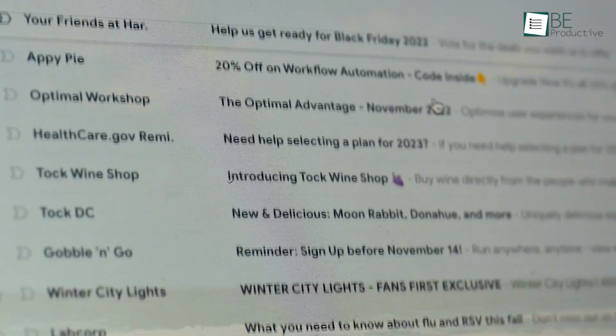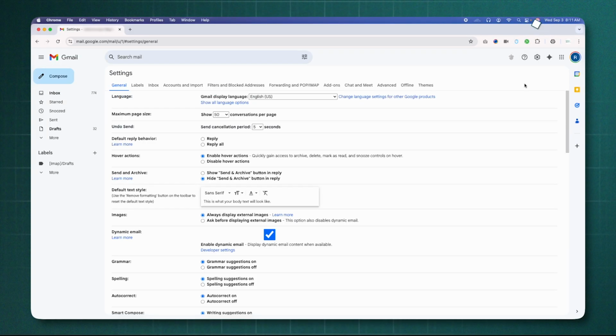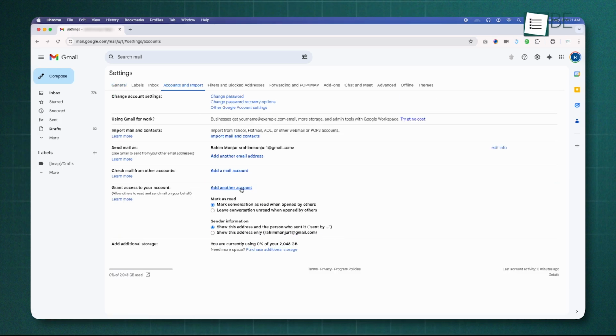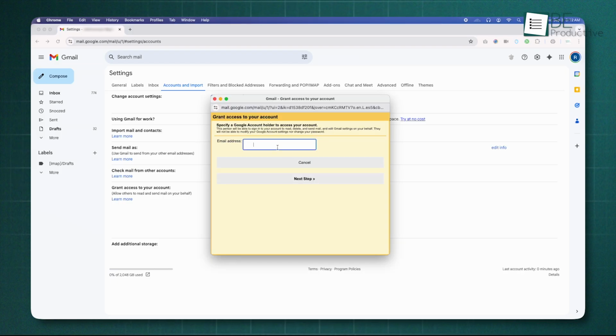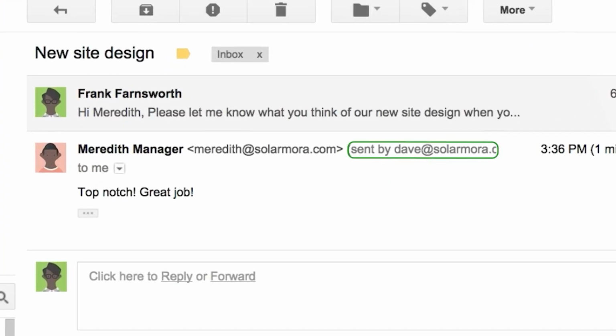Now, for those of you who work with others, maybe you have a personal assistant or you just need a family member to help you manage your inbox sometimes, this next one is a real gift. You can give someone access to your inbox without ever sharing your password. To set this up, it's pretty simple. You just go into your settings, look for accounts and import, and then you'll see grant access to your account. You just click add another account, put in their email address, and they'll get an invitation. Once they accept, they can switch between their own inbox and yours. It's like giving them a key to the house, but not the safe. It's a way to share the burden without giving away your trust.